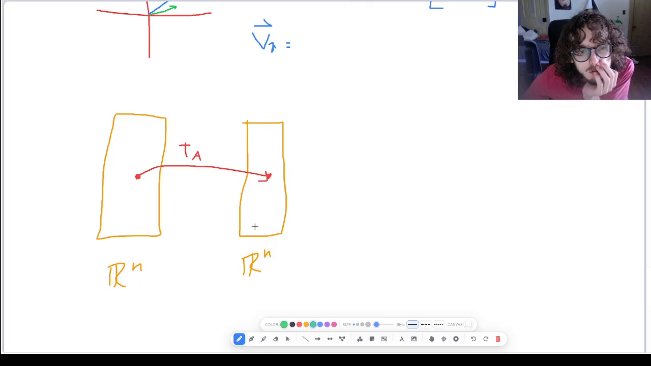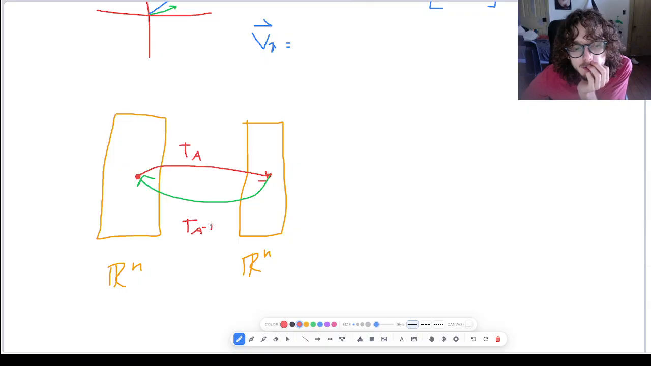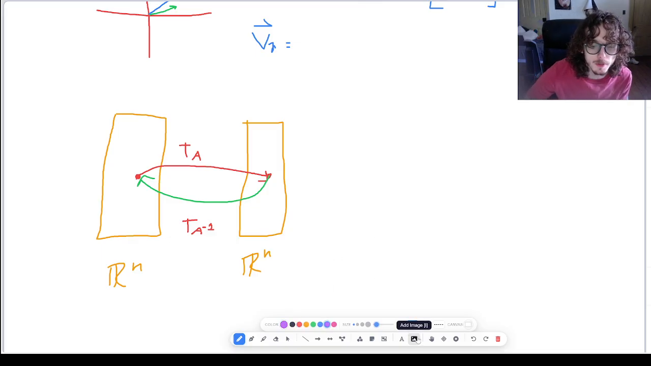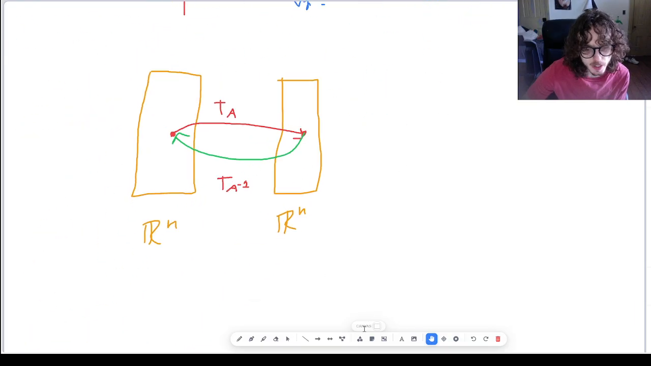Okay, so the question becomes, if we can go forwards, how can we go backwards? It's actually quite simple. You literally just take the inverse of A, if the inverse exists, and you can go back. So let's show how this would work, and hopefully the rough idea should make sense.